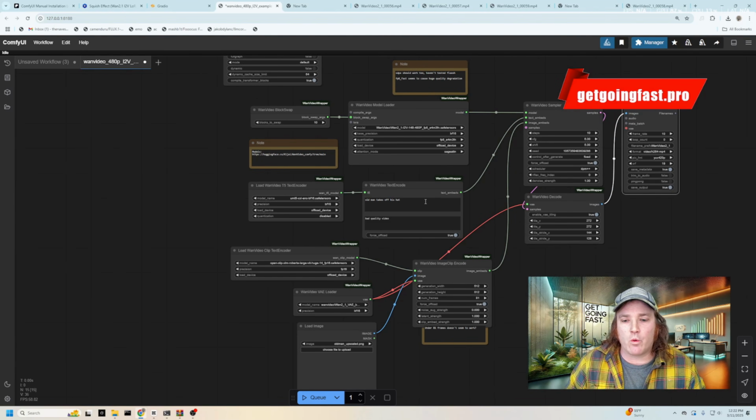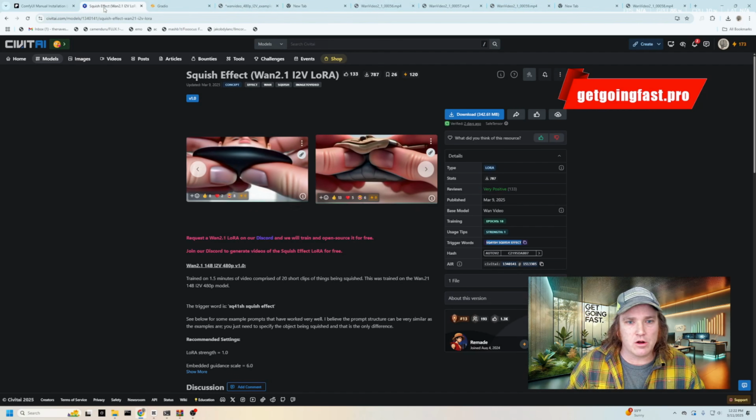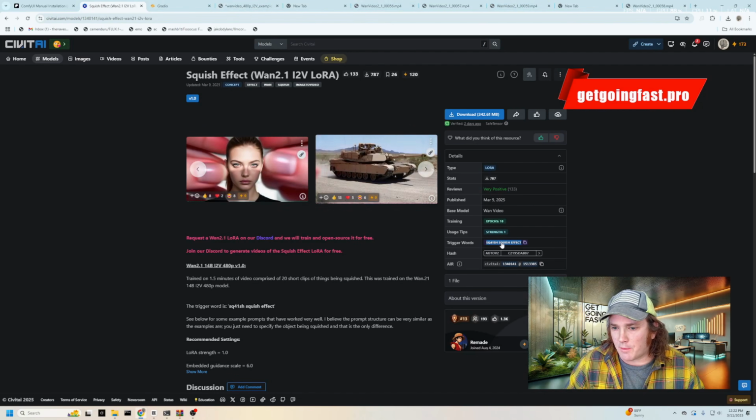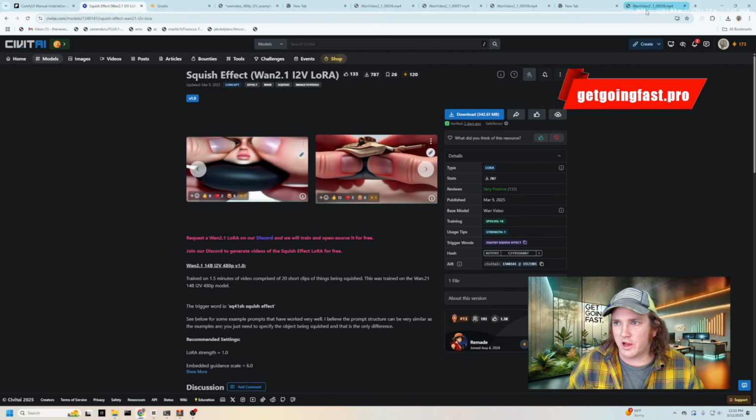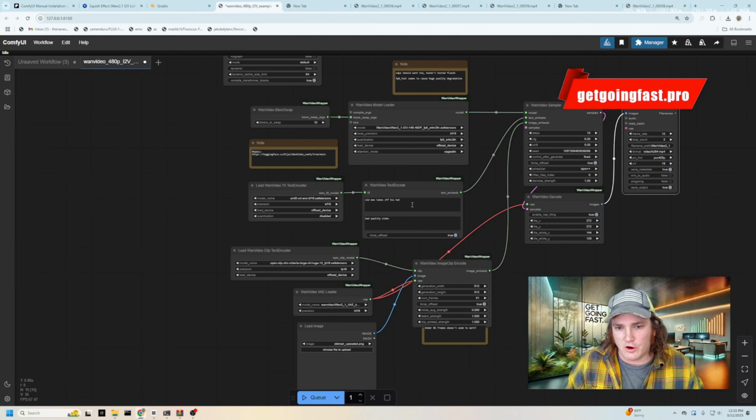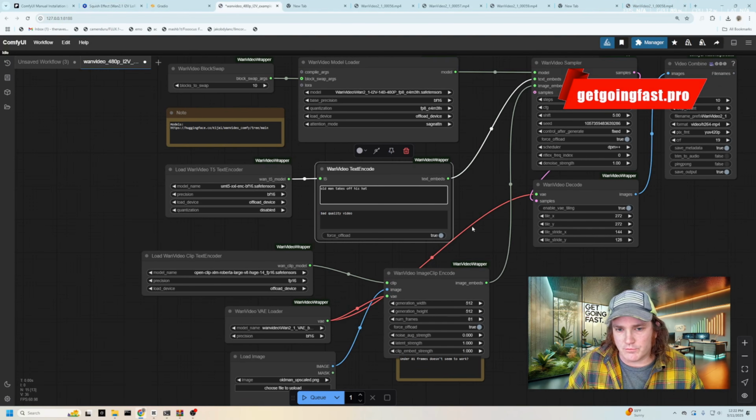Okay. What we're going to need to do is go back over to our squish effect thing. And now we can copy the trigger word. Copy the trigger word, go back here, and then we're going to go to this one, the video text code. This is our prompt. So I'm just going to paste that in there. That's all you've got to do.